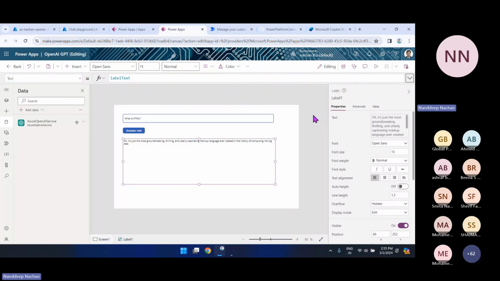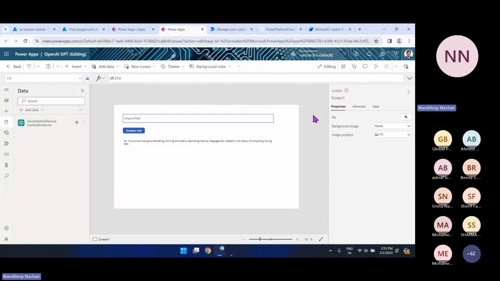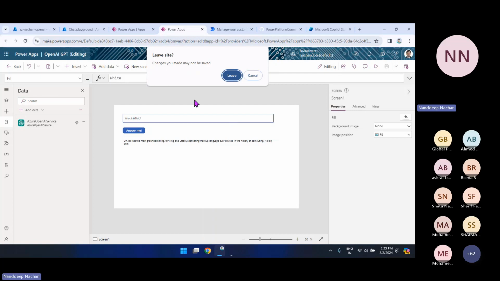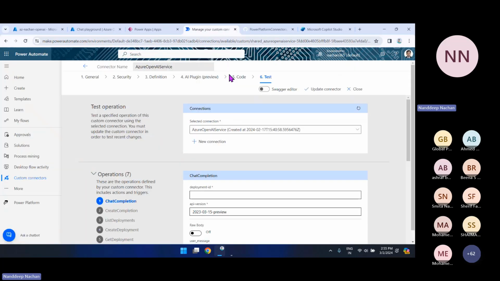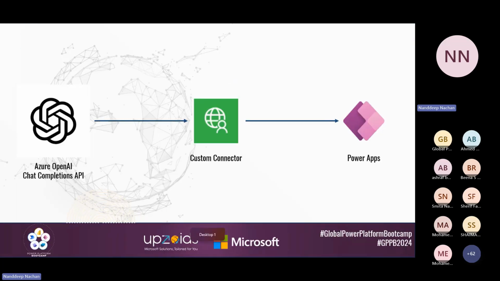So in a nutshell, we need to have a custom connector that can make a call to your service. In our case, it is Azure OpenAI service, and it can help you to simply go ahead and call those applications. So this was a very quick demo of how you will be able to use the custom connector, which is calling the powerful Azure OpenAI services to get your work done.